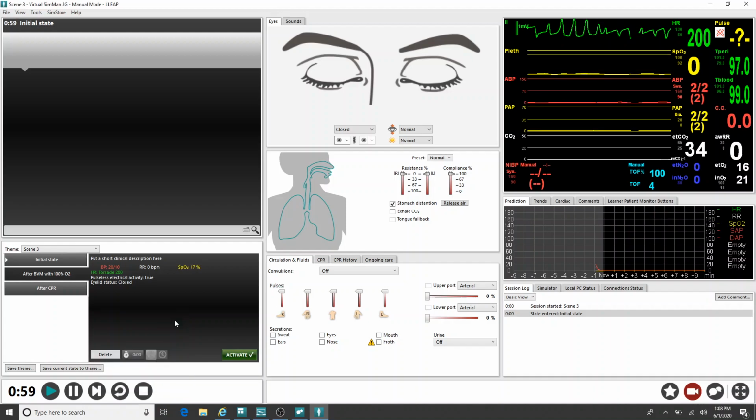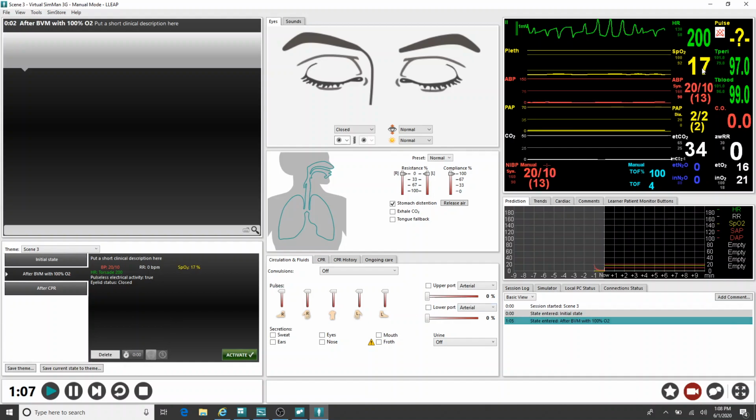For this patient, in this scenario, everything happens immediately, so I'll leave this at 0 and click activate. As you can see, the pulse ox changed to 17. Most everything stayed the same, but you can see the changes have been made.